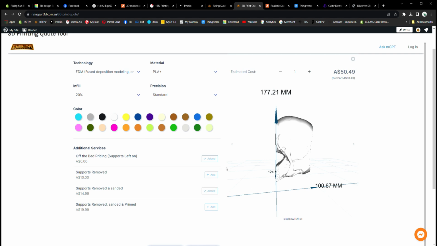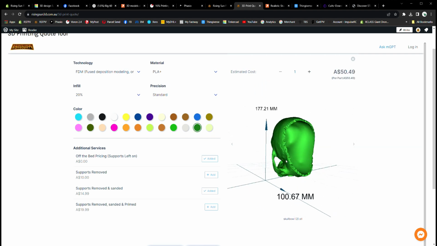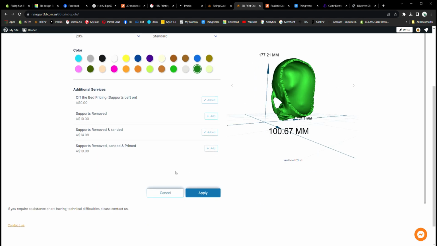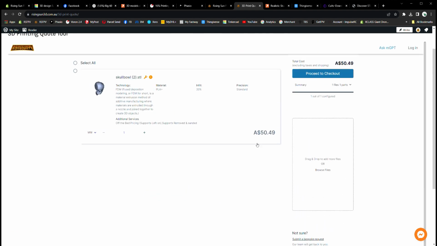So from here, happy with the object, let's choose leaf green. Okay, so we can have a look around. Fantastic. From here, we just scroll down and hit apply. Okay, so we can see the total cost at the moment, with supports removed and sanded, is around $50.49, excluding taxes and shipping.